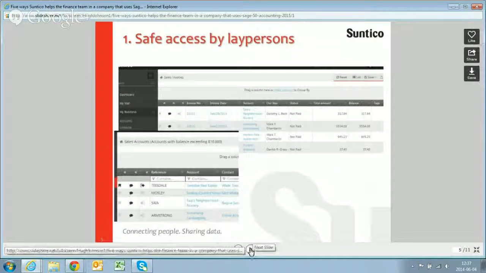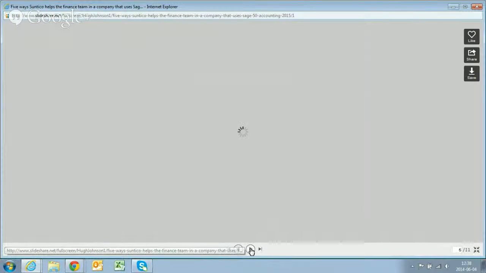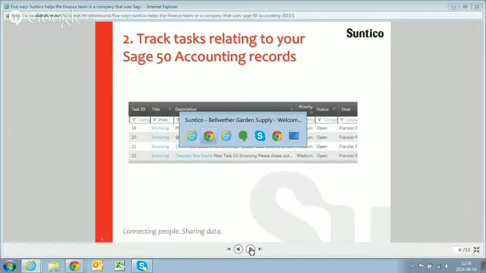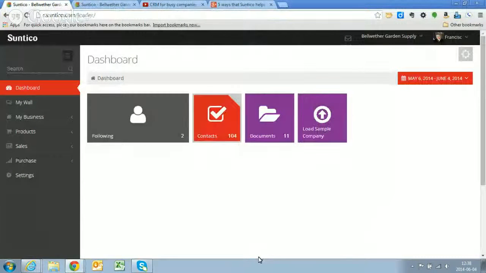So we've just talked about providing nice, safe access by laypersons to your Sage 50 accounting data. They can't mess it up, but they can view it, they can query it, and they can discuss it, and so on. So that moves on to the next thing I want to talk about, which is tracking tasks related to your Sage 50 accounting records. And again, this is something that's very difficult to do within Sage 50, particularly if you want to track tasks that involve users that don't have direct access to Sage 50.